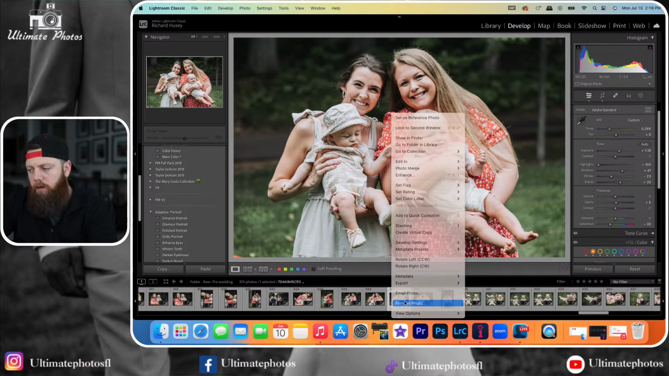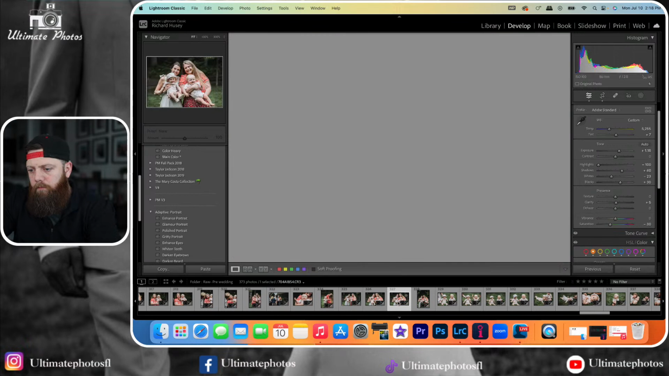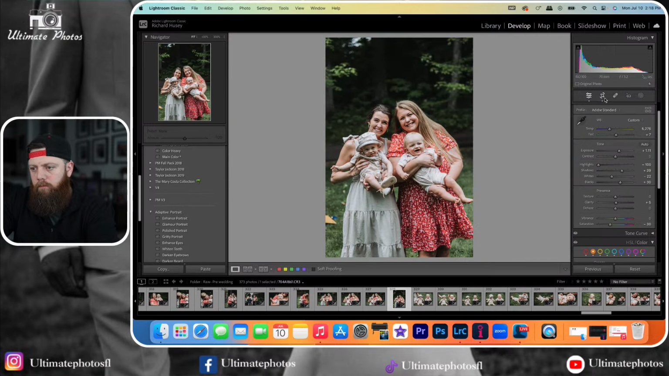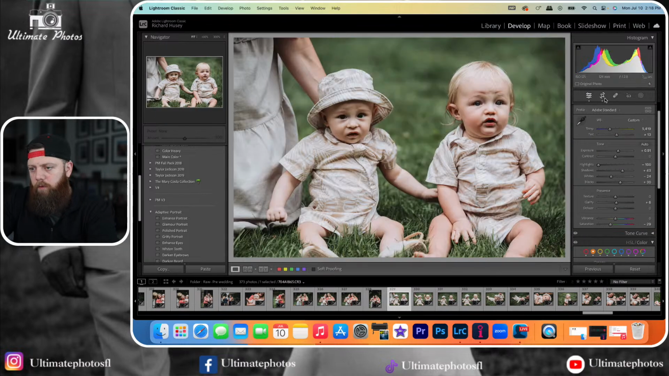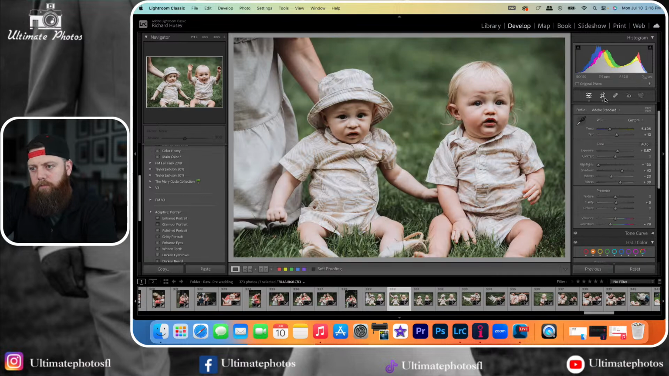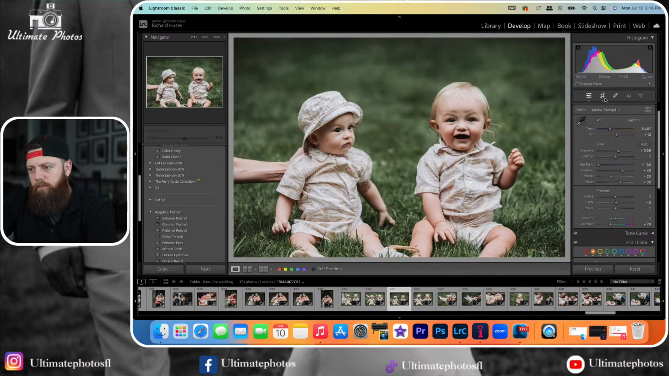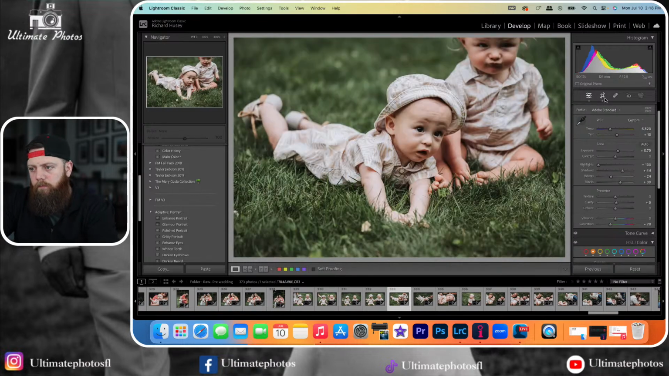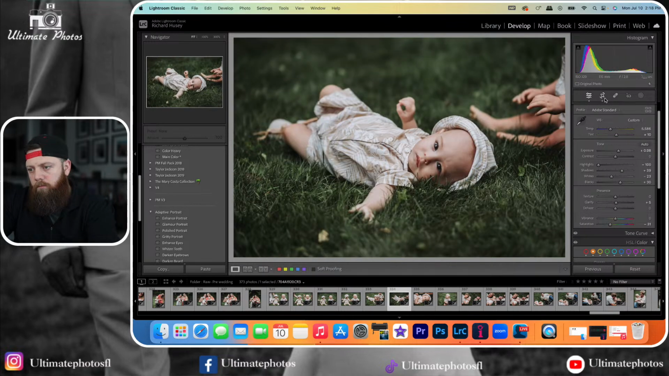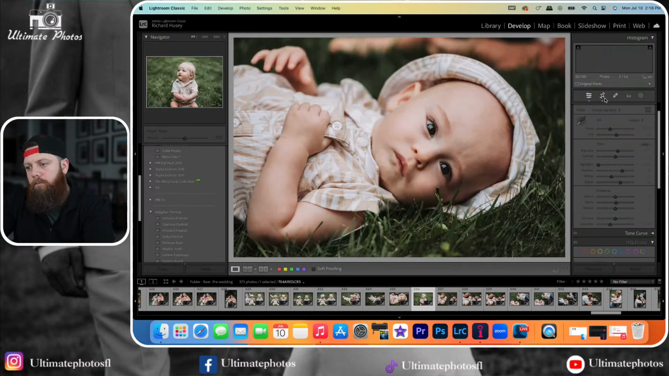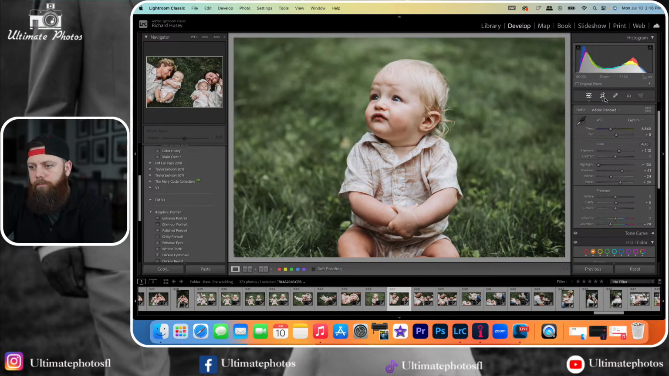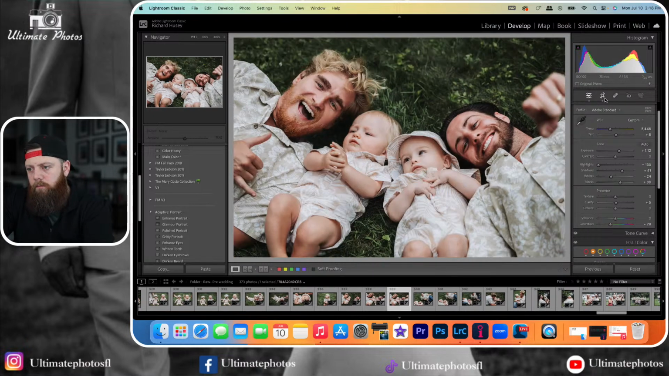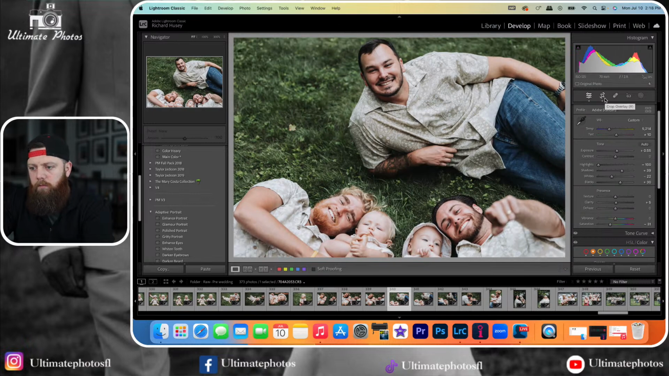Kid's eyes closed there, so we'll delete that one. Both kids are like, I'm not having it. Skipping past them because they're all good. Like that. That. That. That's good. That's good. Now we got the groom in there.